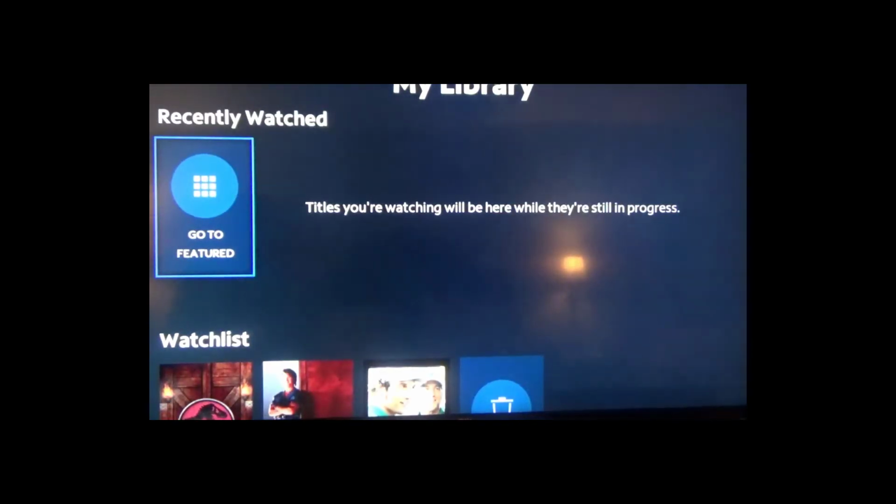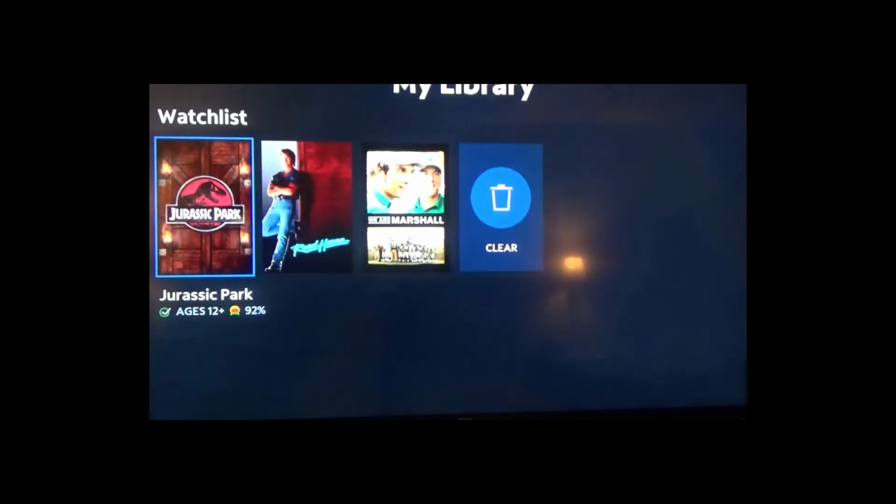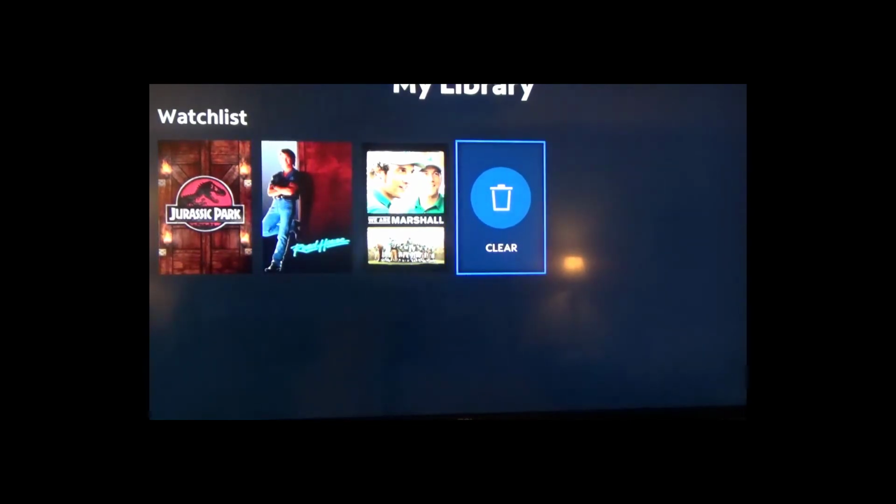And you can add movies that are on demand to this. I kind of cleared this out, like I said, because I uploaded a new version of the Spectrum app. So I had like, I don't know, 20 movies here. I just recently added a few just for this video. Jurassic Park, Marshall, and of course you can always clear them by clicking on this. You want to get rid of those.